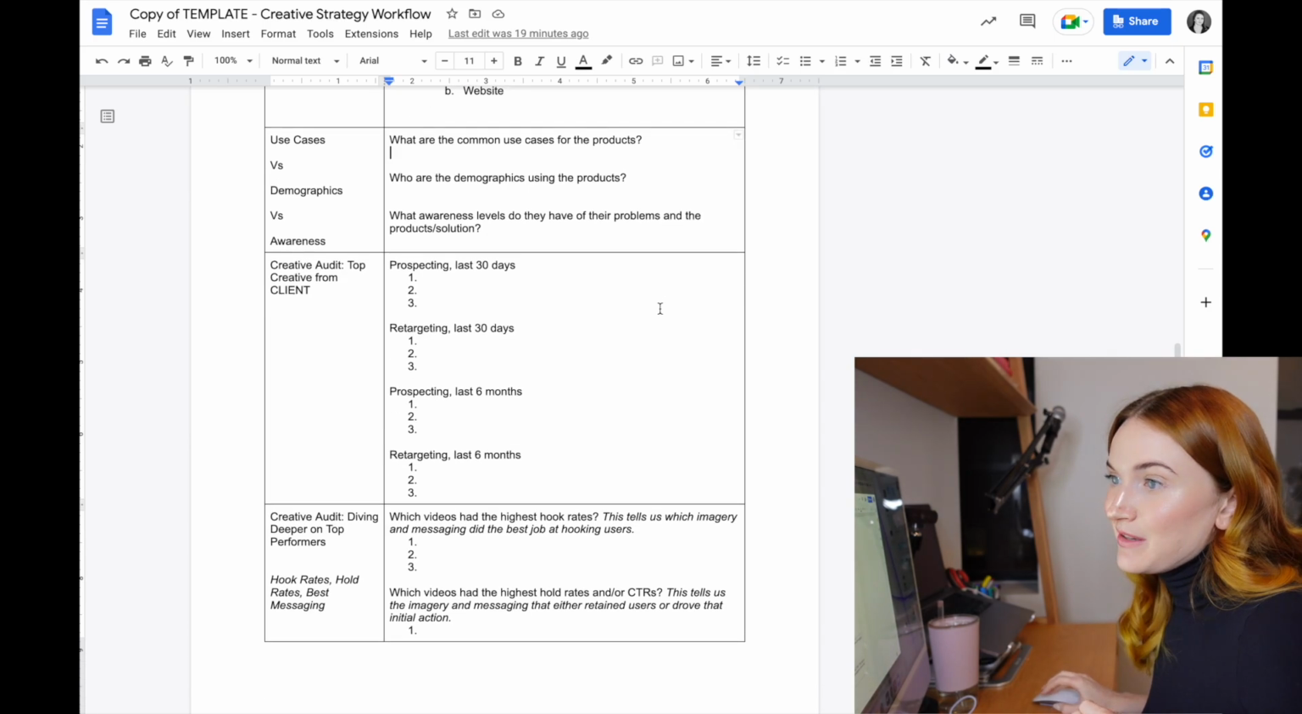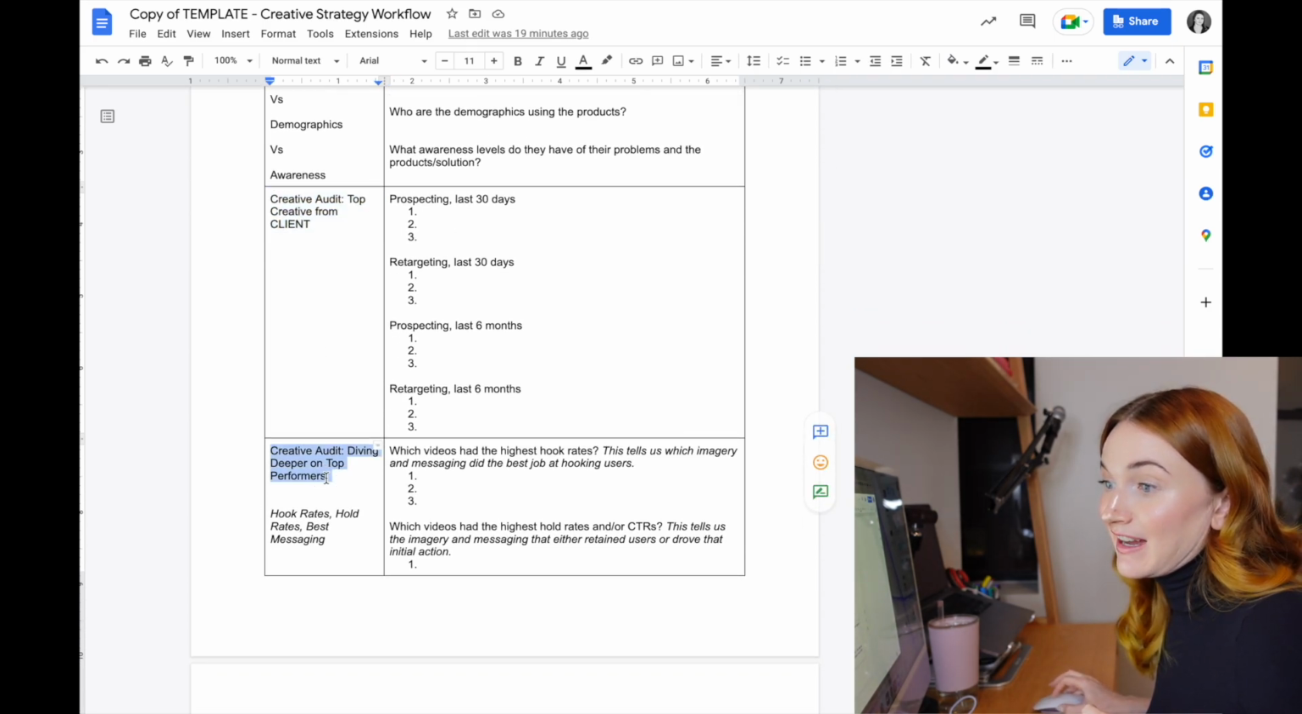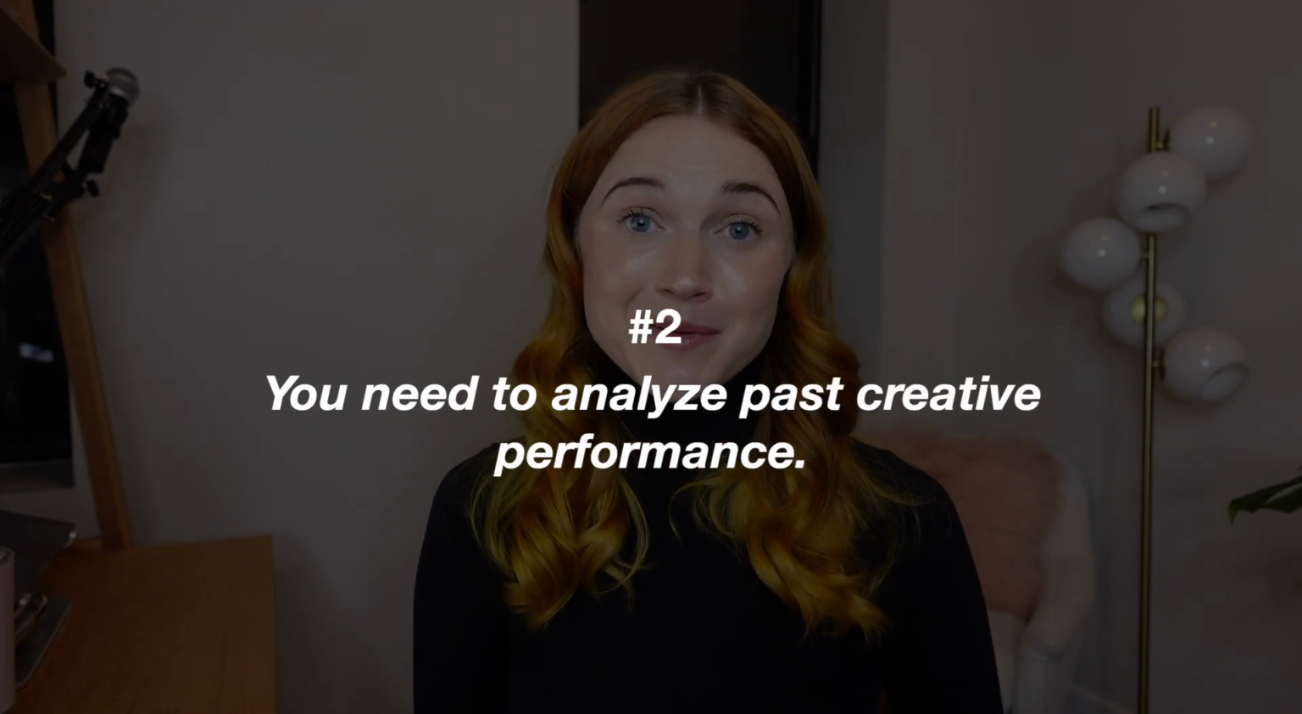Now, next up is the creative audit. So you can see here, there are multiple sections for that. This is such a huge, important part that it requires its own step. Number 2, you need to analyze past creative performance. And this is, of course, ongoing. And at Thesis, we use Motion to analyze our creatives and provide visualizations of that data. It's like having a creative analyst on your team that tells you which strategies to iterate on and which ones to abandon completely, instantaneously. So I'm gonna show you some of our favorite reports in here.